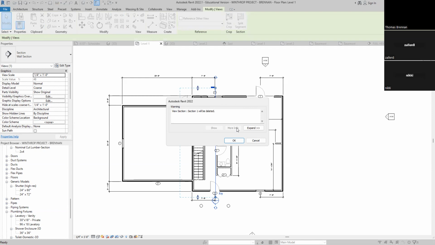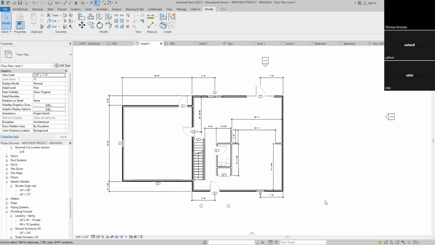Whenever you delete something like this, a section marker, Revit, remember, it's a building information model, meaning everything's connected. It's all interconnected. So it says, if you get rid of this, it means you're going to lose something else. It's not just going to get rid of this little line. You're going to lose a section. We don't need it though. So just go ahead and say, okay. So that goes away.